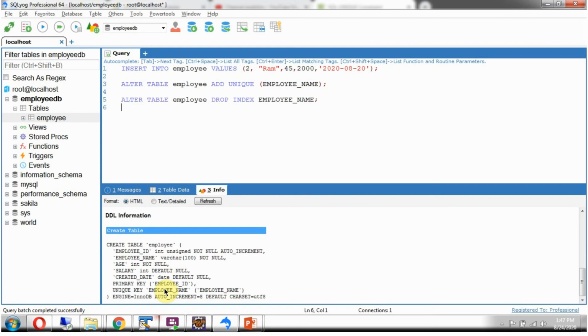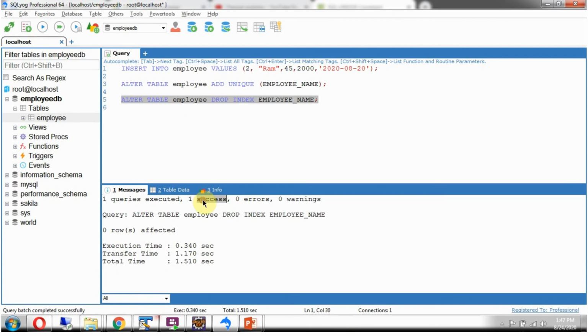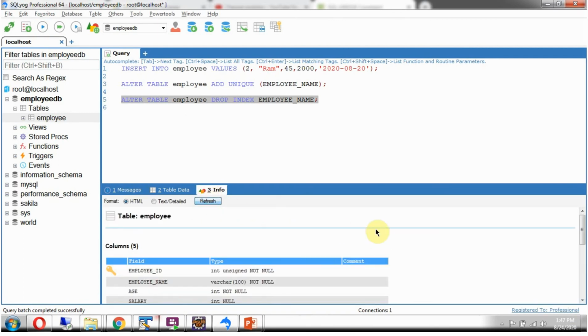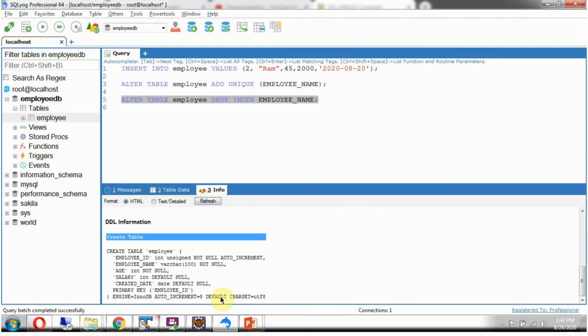Suppose I want to drop the unique key constraint, then I can use this query. Alter table, the name of the table is employee, drop index, then the index name, which is the unique key constraint name. Execute this query. Successful. Refresh. And here you can see the unique key constraint is gone.